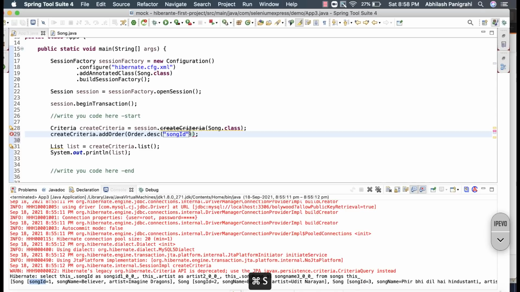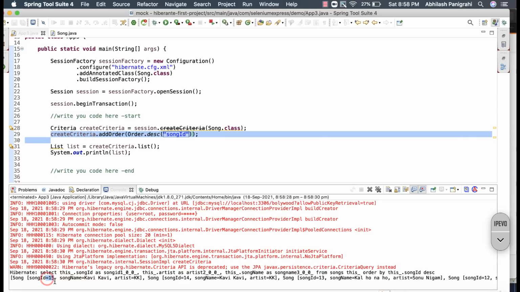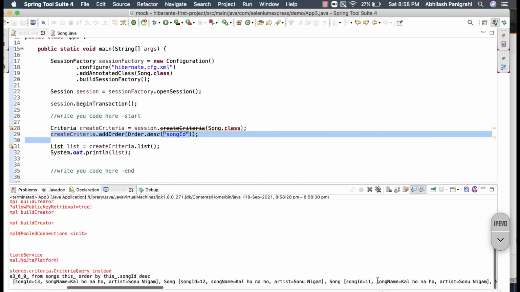Let's see whether it is working right now. I have just added one more condition to my criteria. Do Control S, run this. And you can see right now, the way you are getting your query is sorted descendingly based on your ID. 15, 14, 13, and it will go all the way. If you swipe to your right, the last one is going to be the ID 1.